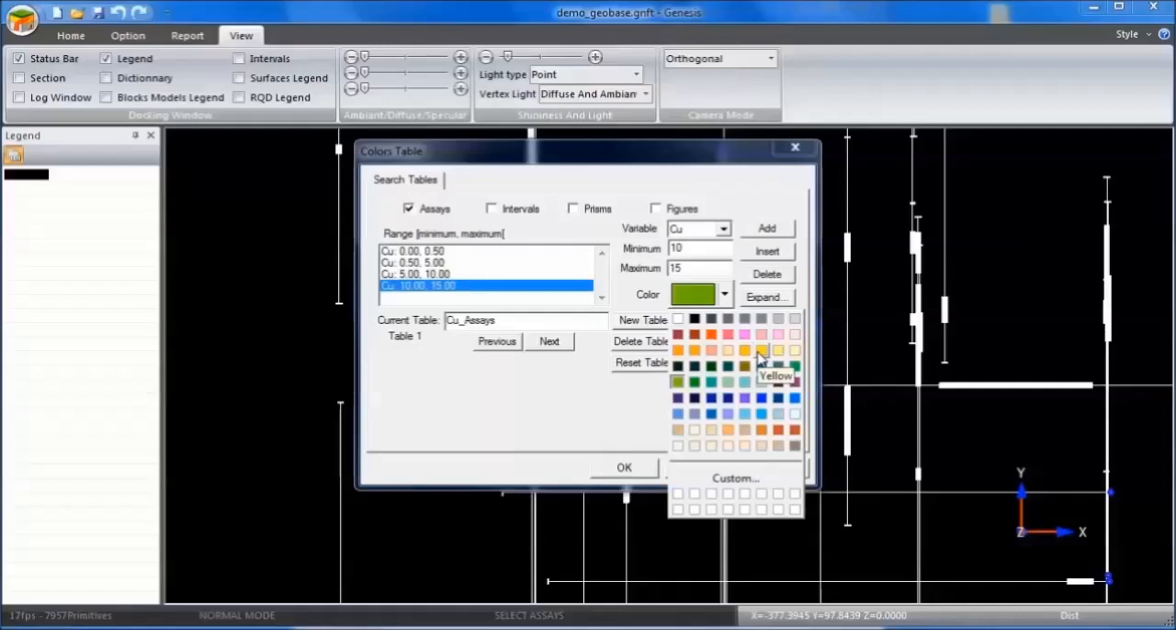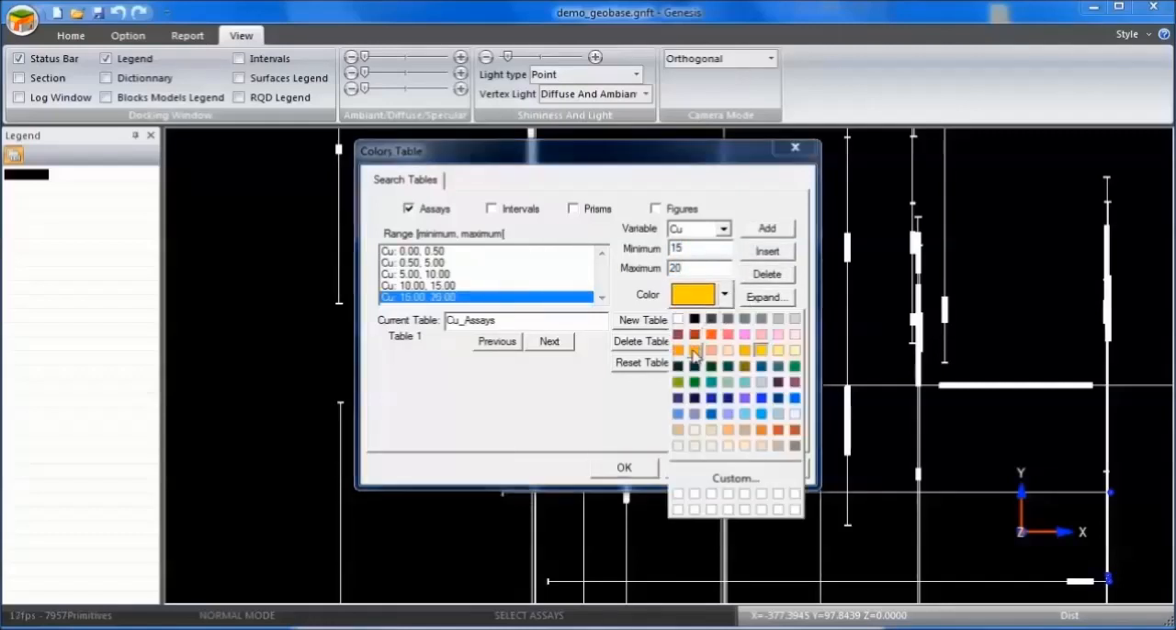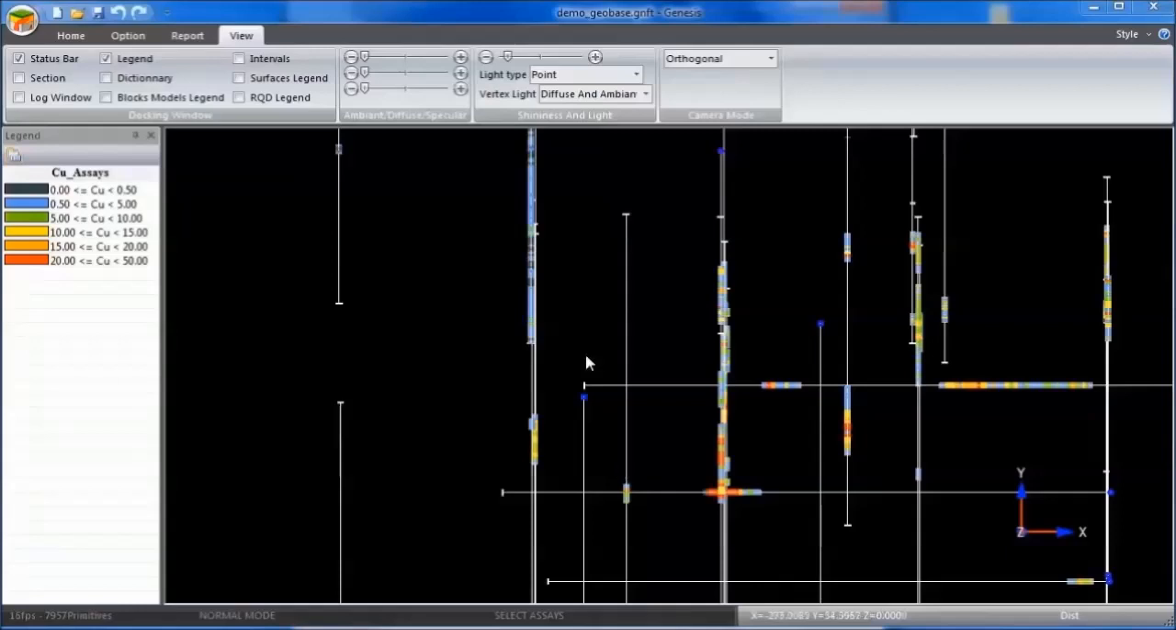We'll give this one a yellow. We'll add another one from 15 to 20, and we'll make it orange. And our highest point of data is 47%, but most of our data beyond 20 is very sparse. So we'll say 20 to 50, and we'll call it red, and click OK, and boom, all of our data has been colored accordingly.